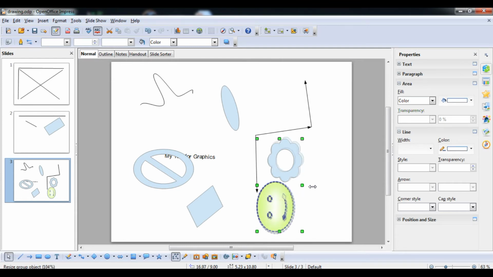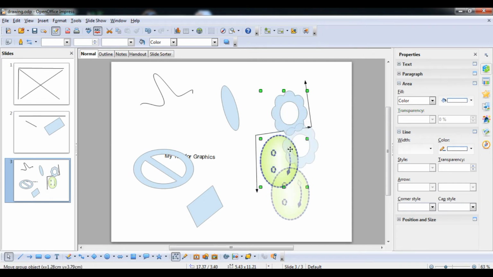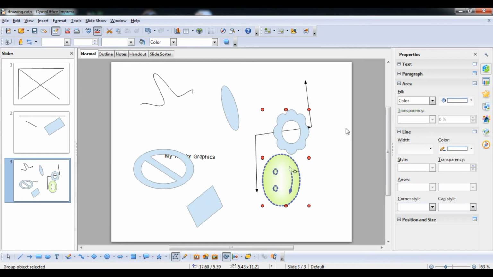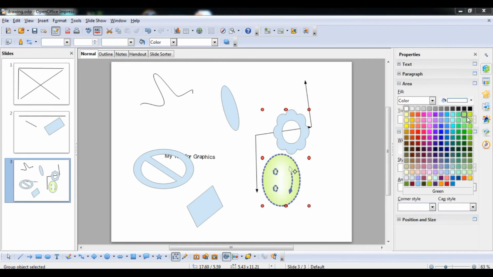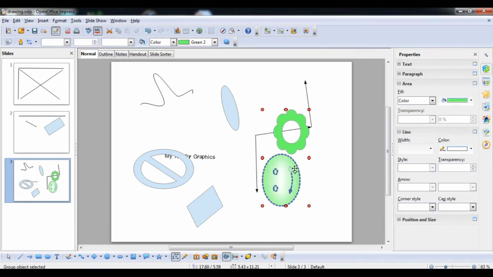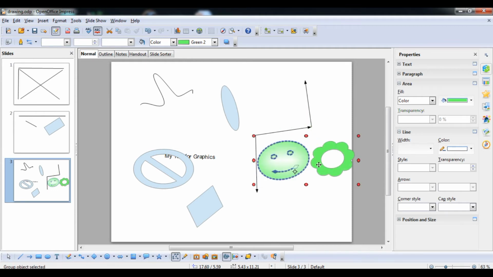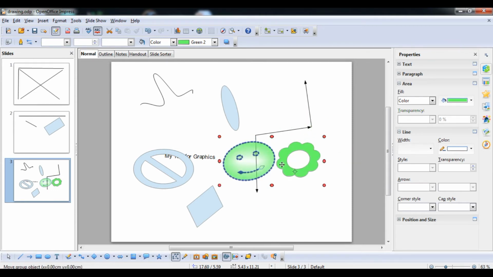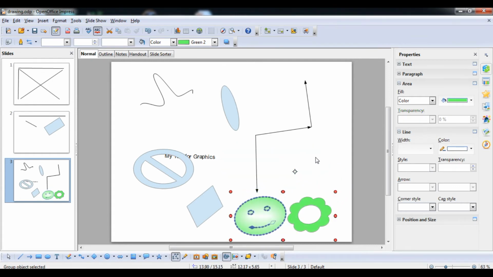Now you can see the resize handles are around these two objects. If I move it, you can see I can move both objects together, and I can apply color also like this. Now you can see green is applied to both objects together, so I can use this grouping. By this example we have learned how to perform the grouping option.